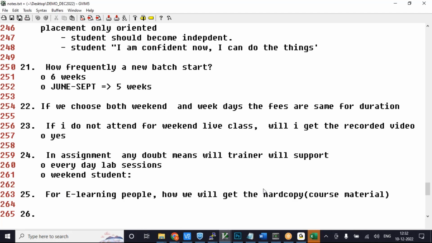For e-learning people, how will we get the hard copy? We'll send it by post. Maybe the cost has to be borne by the student, but we'll send the hard copy of the material.